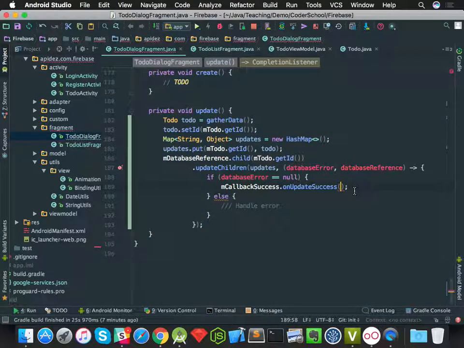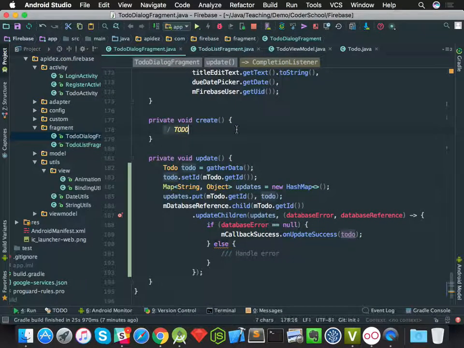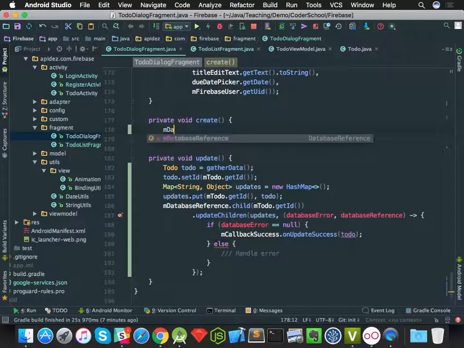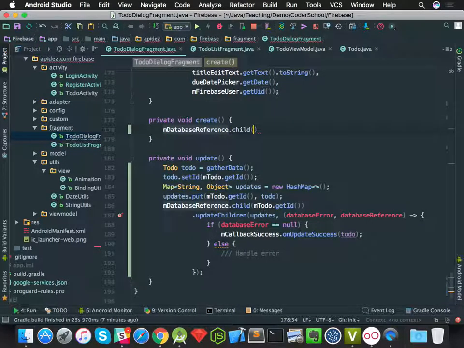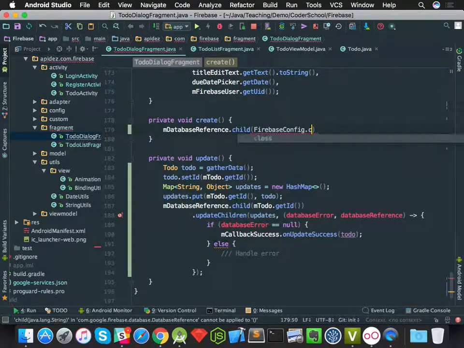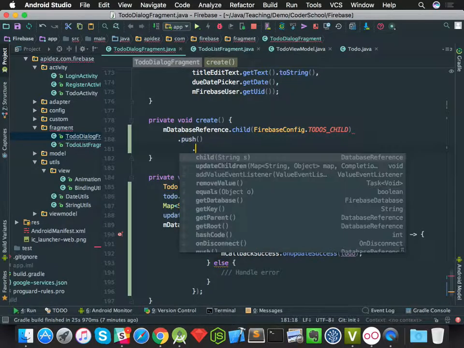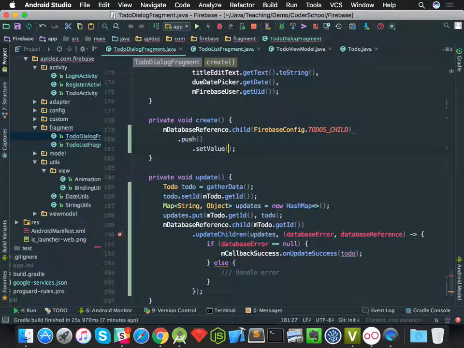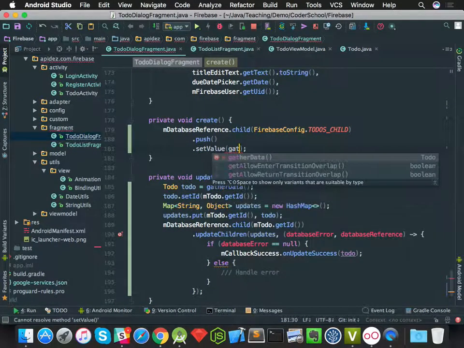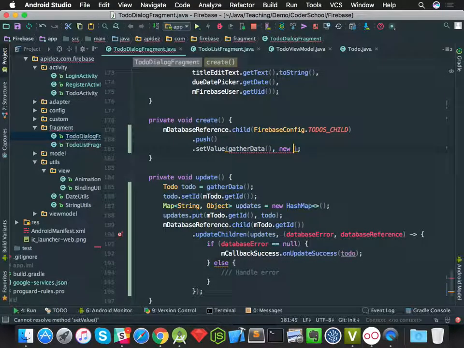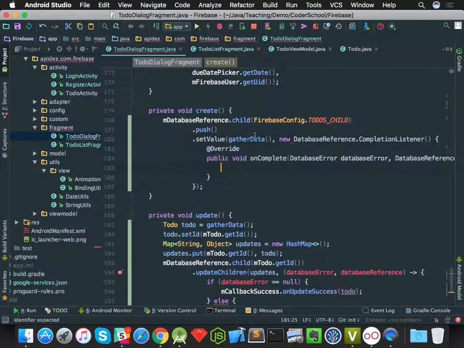And in here, I want to complete this to-do. Put it in here, great, and finally create. I'll do it pretty quickly. My database reference, I want the child to be FirebaseConfig.child to-do child, and in here I want to push in a new value. And in here I gather the data, right? And I just need a callback.